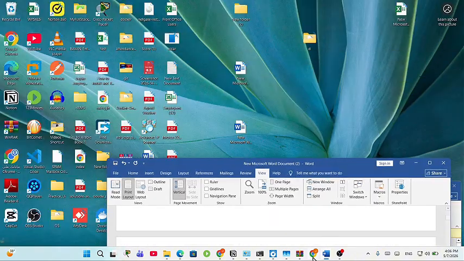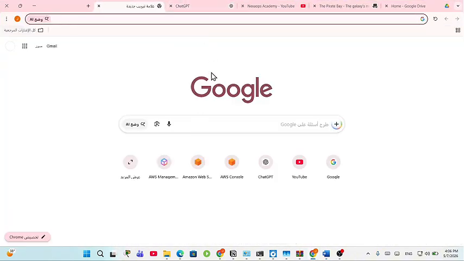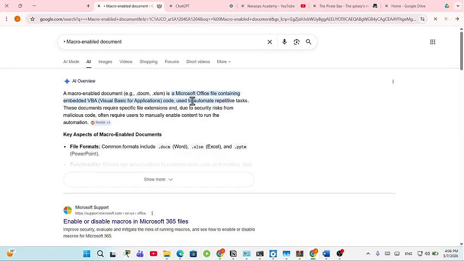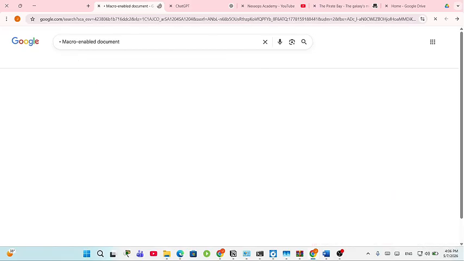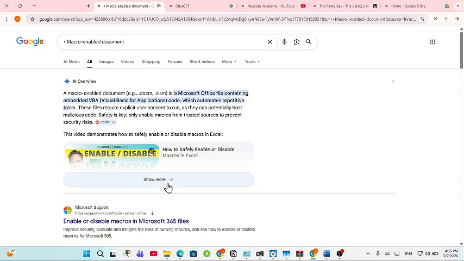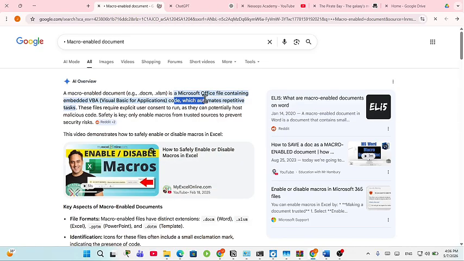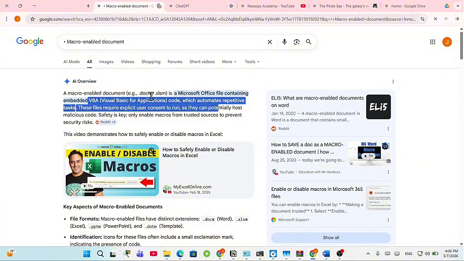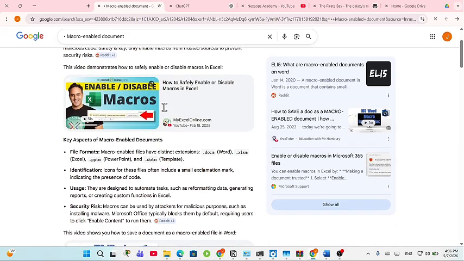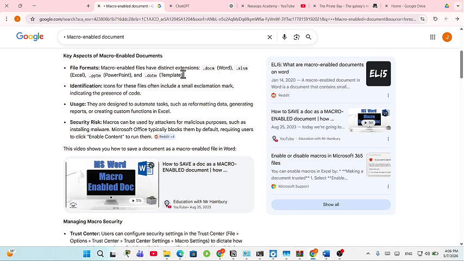I think we need to check here so I can show you an example of a macro enabled document. These are very dangerous. They look authentic, like this one. This is how you can identify it. See, it's a Microsoft Office file containing embedded Visual Basic for Applications code, which automates repetitive tasks. Usually it's going to be docm or xlsm. These are the formats of macro enabled files.